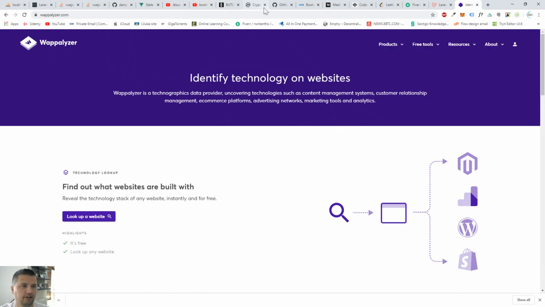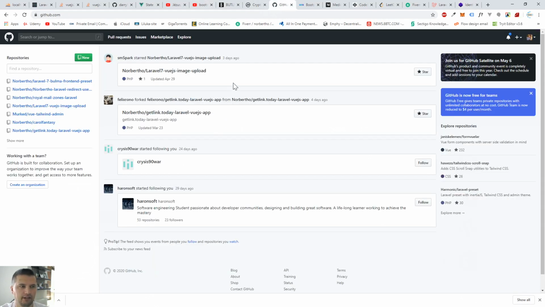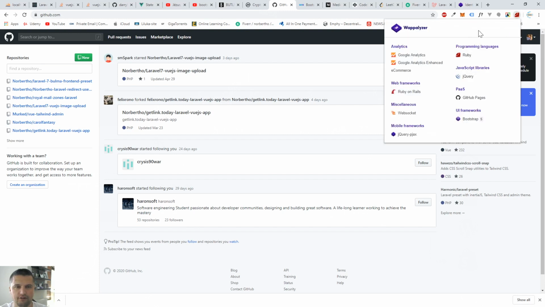Okay, let's just jump, for example, to the GitHub page. If you want to check what GitHub.com is using, if you click on Wappalyzer, you can instantly see that they are using Ruby as a programming language, and they are using Ruby on Rails as the framework of Ruby. They are also using jQuery PJAX for mobile framework. They are using jQuery as JavaScript library. They are using Google Analytics as well.